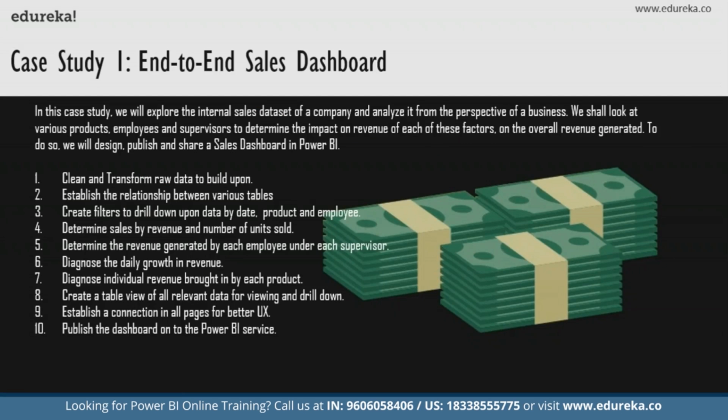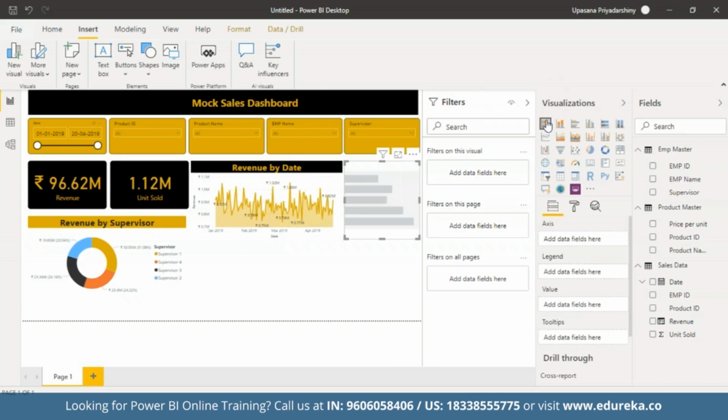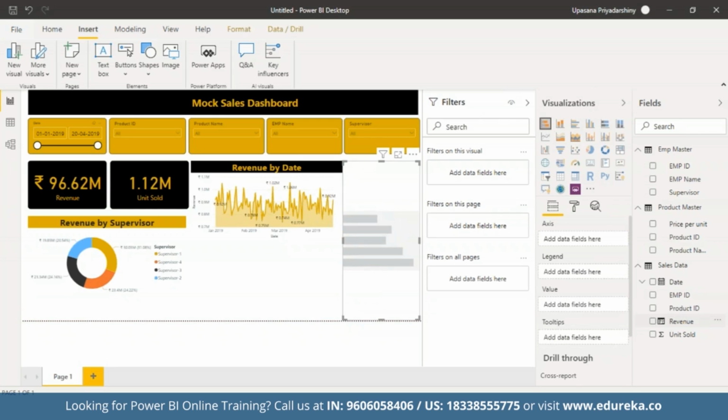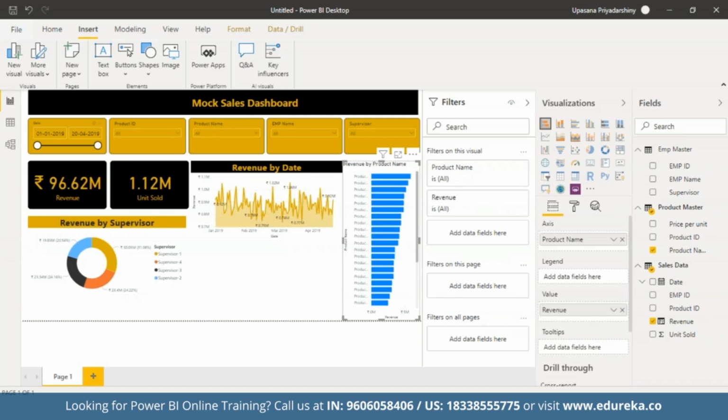So the next thing that we're supposed to do is to diagnose the individual revenue brought by each product. For that, I'm going to create a bar chart. You can select either stacked bar chart or the clustered bar chart. It doesn't really matter, as you'll be using only one line of values. So I'm going to put in the product name in axis, and I am going to bring in the revenue for that product.